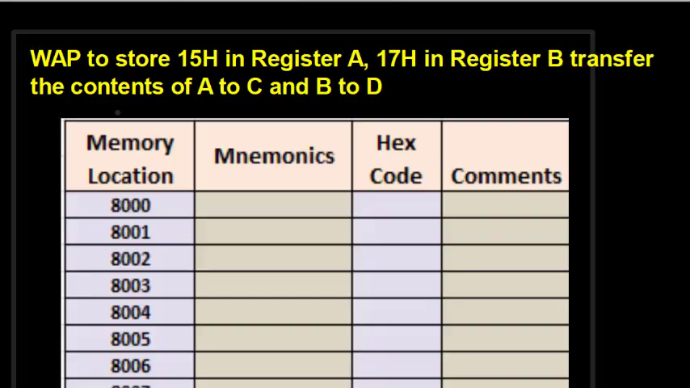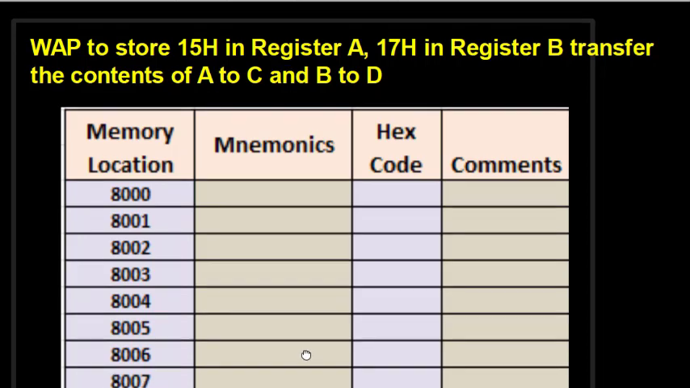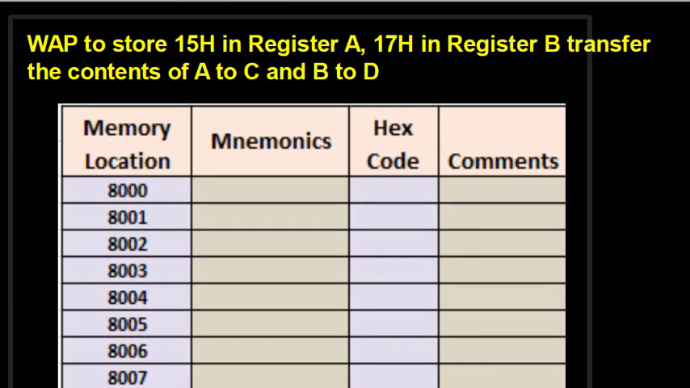Now let us see another program. We have to write a program to store 15H in register A, 17H in register B, and transfer the contents of A to C and B to D. First we will write the program. So we start again from 8000. The very first instruction is MVI A, 15H, then MVI B, 17H.